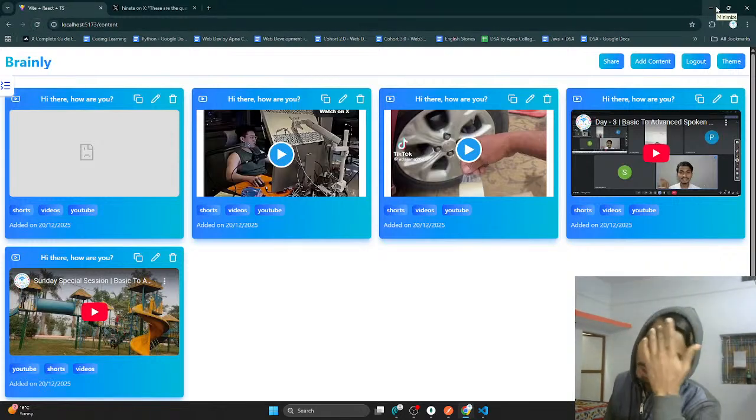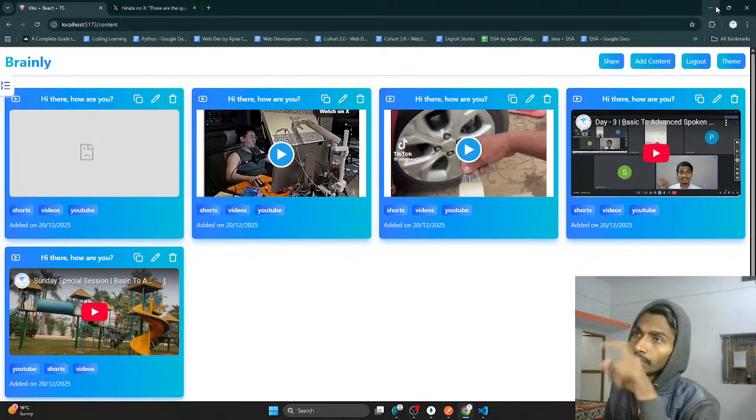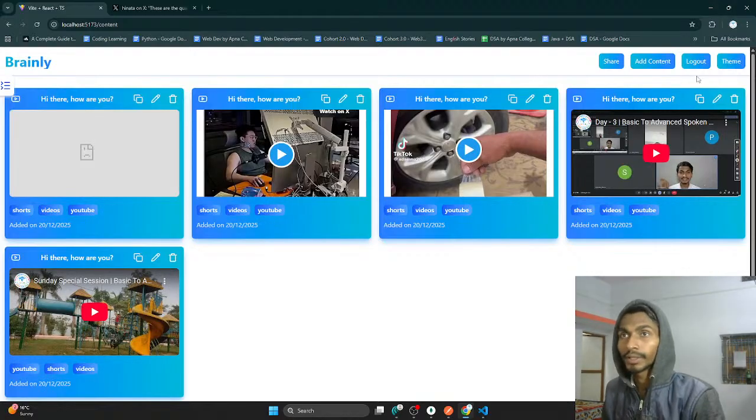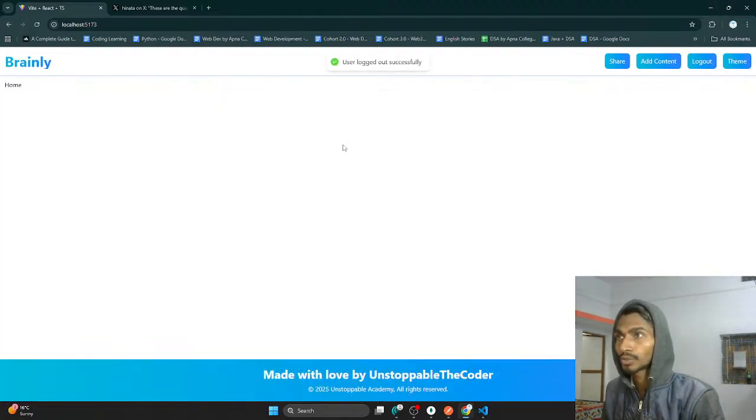Whenever the user logs in, at that time I have to refresh the page, re-render the page and all. That thing is not happening right now, if I actually try to log in again.